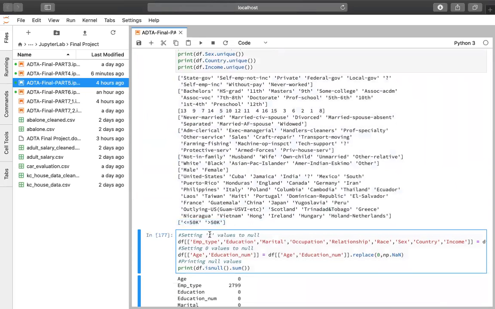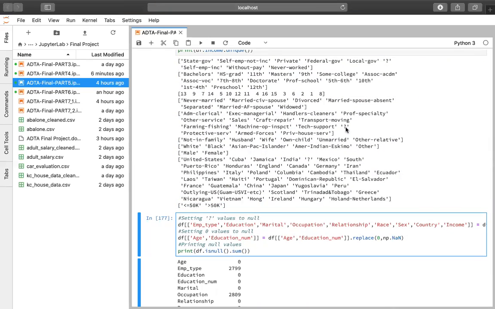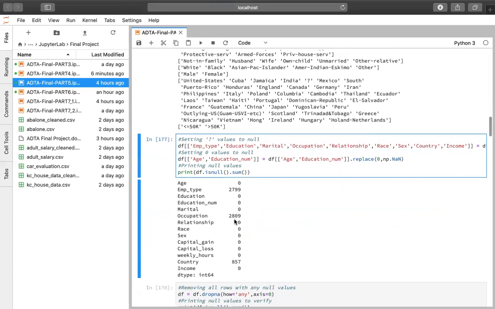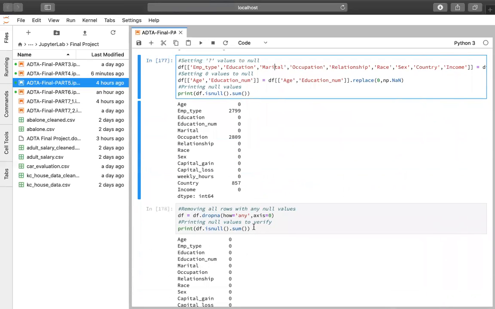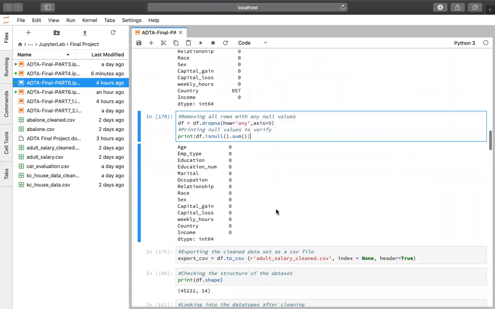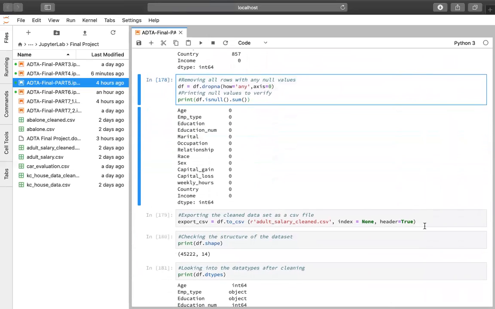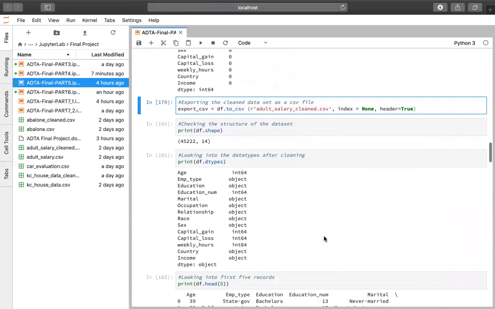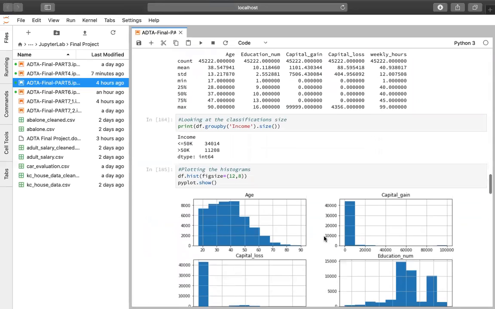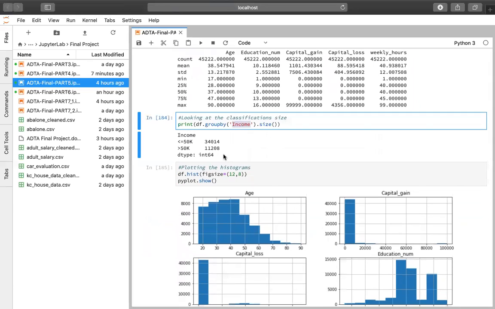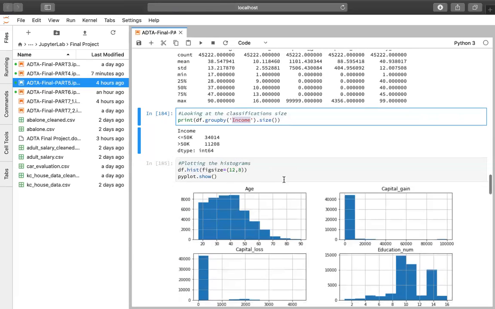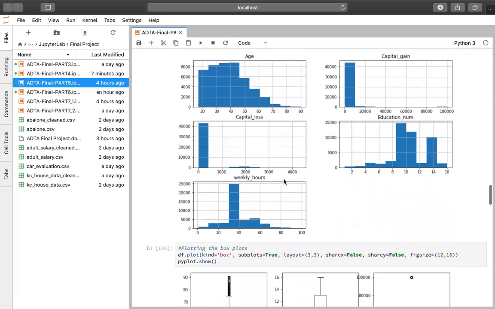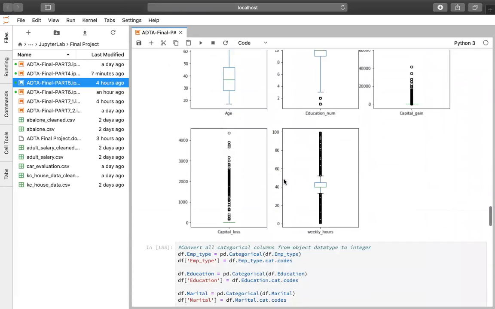After that, I set all the question mark values to null and checked if there are any 0 values for our numeric variables, and set them to null as well. So then we know how many records are null in there, and then we drop these records so that our data set is clean. After that, I export my CSV file for the clean data set. Then I perform my exploratory analysis and check the classification size to see if everything is okay. And then I perform my data visualization.